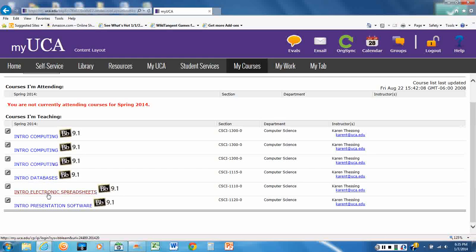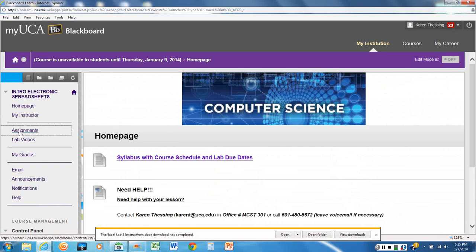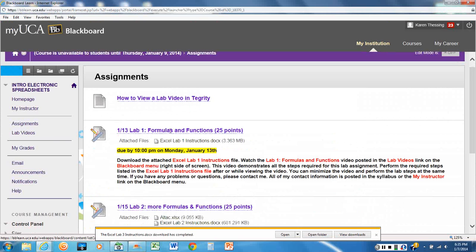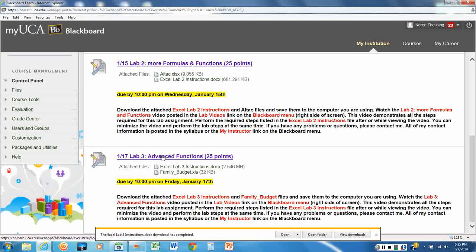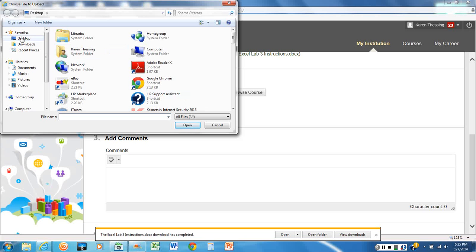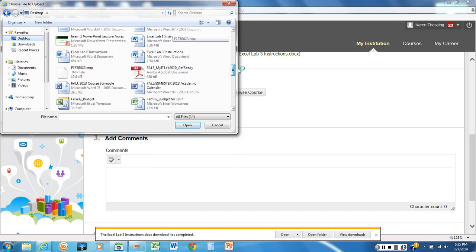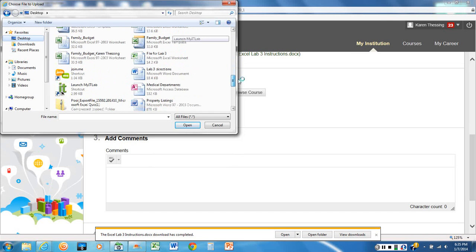Now go into this course and find the lab assignment. This was lab 3. Click on the lab assignment name, advanced functions. Scroll down and find the assignment submission section. Click on Browse My Computer. I saved mine on the desktop, so I'm going to click the desktop and find, I called it Family Budget with my first and last name.